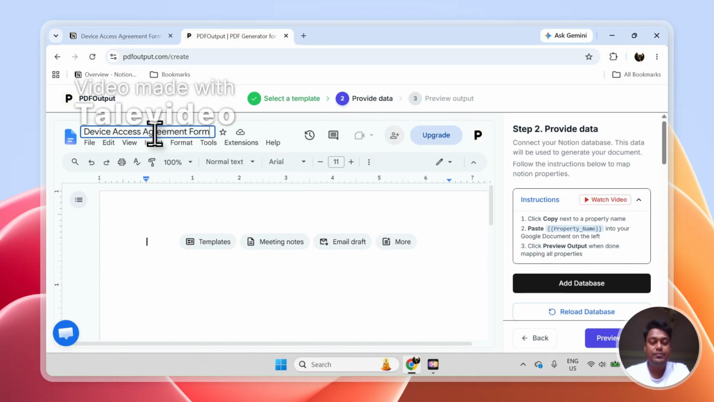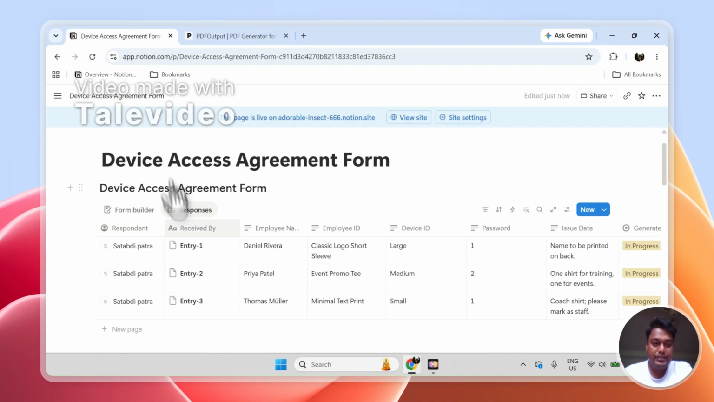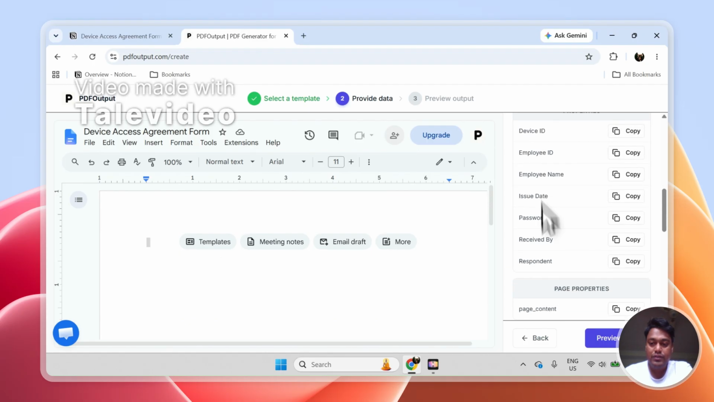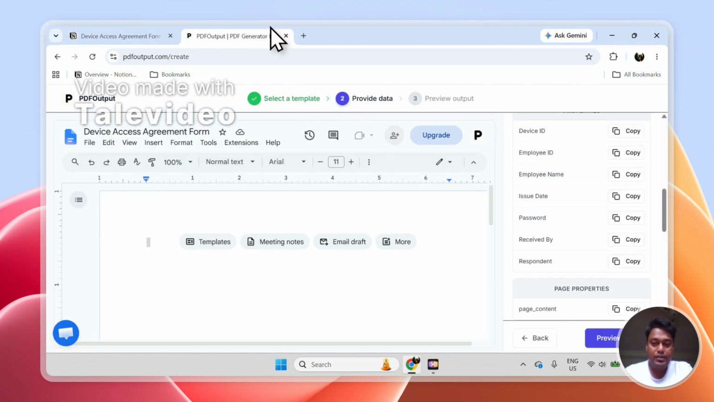Okay. So what I'll do is I will simply rename this particular document as, let's say, device access agreement form. And then on the right side, if I scroll down, I will be able to see all the added forms in the databases that will be visible over here. So I added this form, right? And you can see all the properties of the particular database showing up over here. We have the device ID, employee ID, employee name, password, issue date. All the fields are automatically showing up over here.